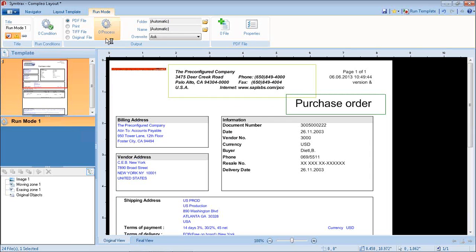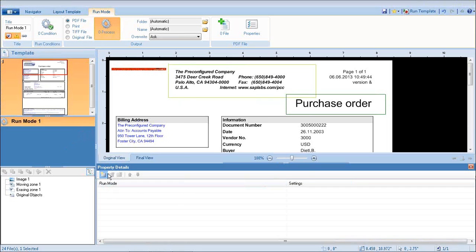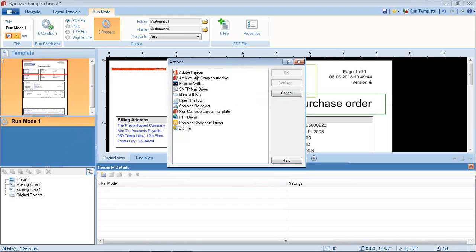If I click here on the run mode, this is what we would like the document to do at the end. So in our case, I'm going to run the document as an Adobe PDF. We do have the ability to archive the document in our web-based archiving system, archive it back into SAP, automatically email it when the template is applied, fax, print, and so on and so forth. Also save it into SharePoint if you would like to archive it there.